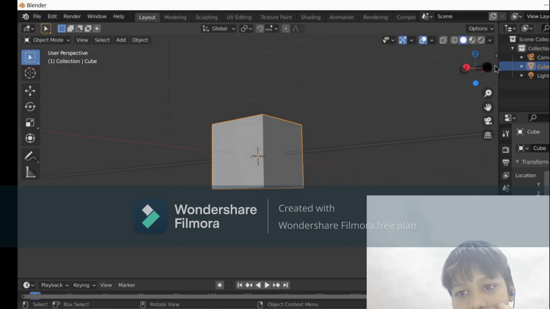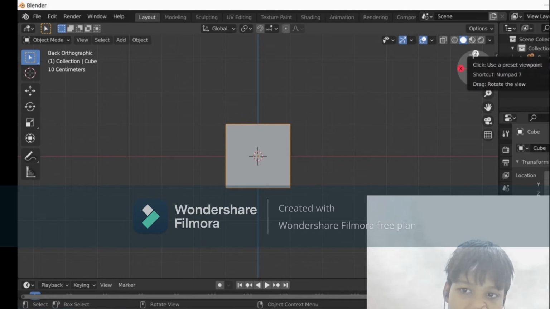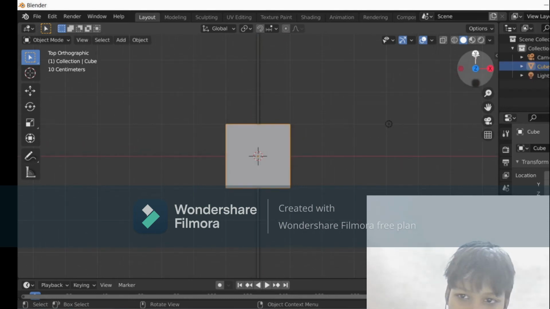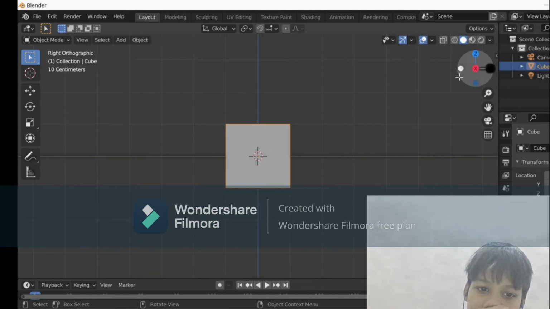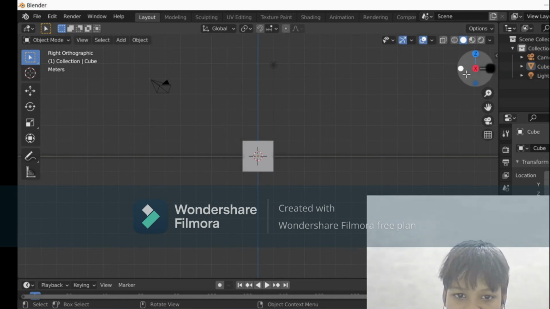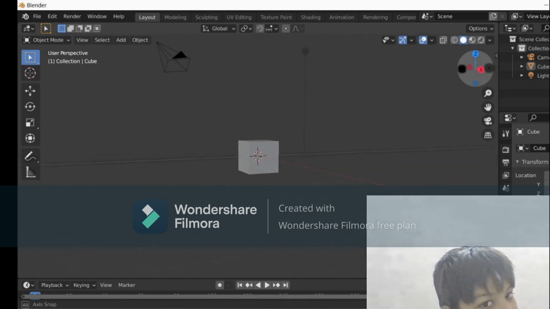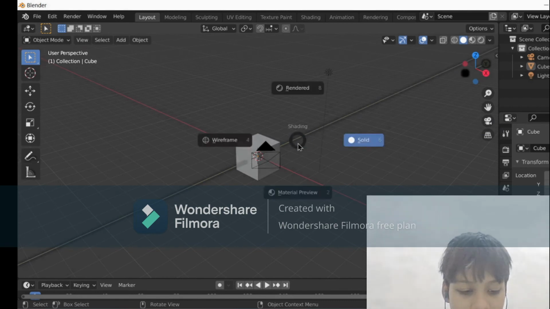So this is the gizmo. If I press the y key, I am seeing it now from the y-axis. If I hit the z key, I am seeing it from the z-axis, and likewise the x-axis. You can see. So this is your default cube.